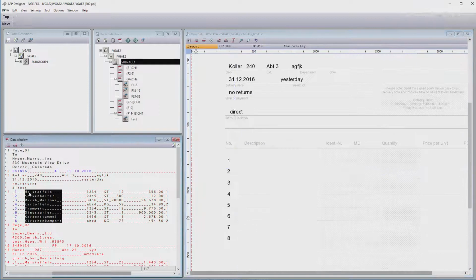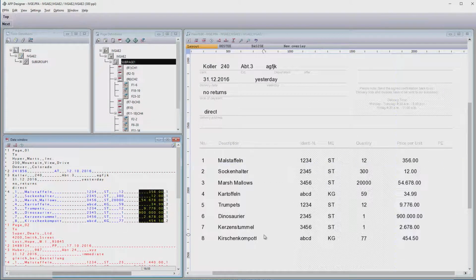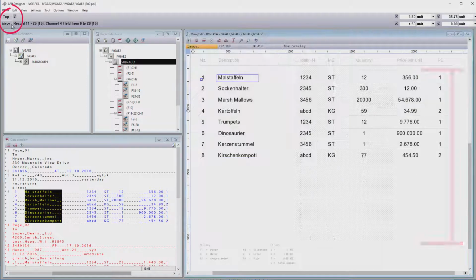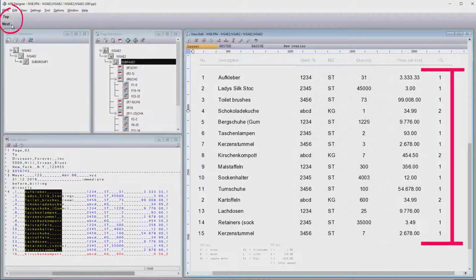Let's create a new block of data in a table, which requires splitting into fields for more precise positioning. You can set the maximum repeat amount that fits the vertical space of your table. By pressing Next, you can switch to the next dataset to verify the correct data placement in all variations.